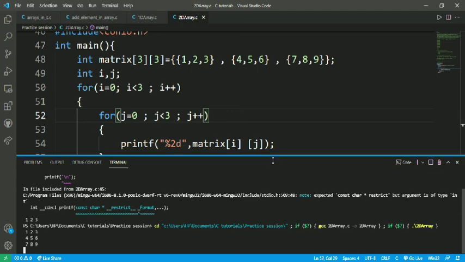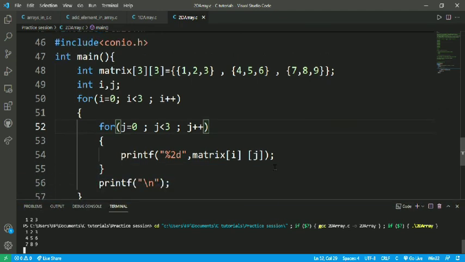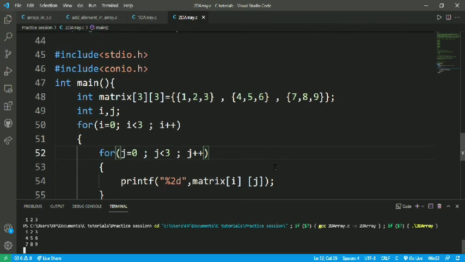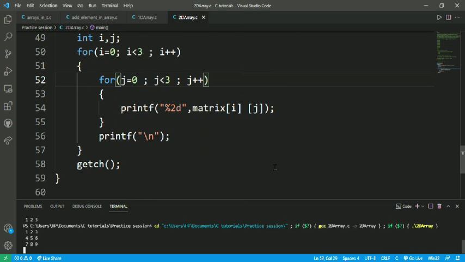As we saw, I have written a program for just printing the values of the matrix. So here is the logic for that, and we are able to get the correct answer through this program.